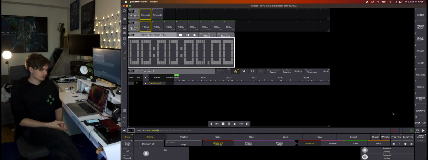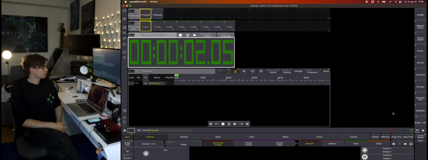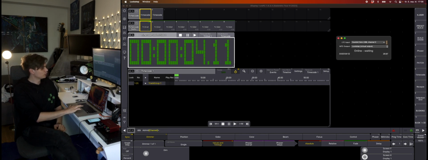So you just play your sound file into whatever input you have, and the timecode will start running. We can see it in the Lockstep here too.